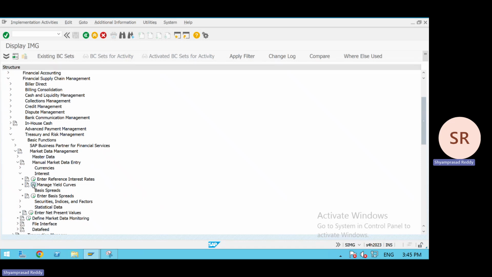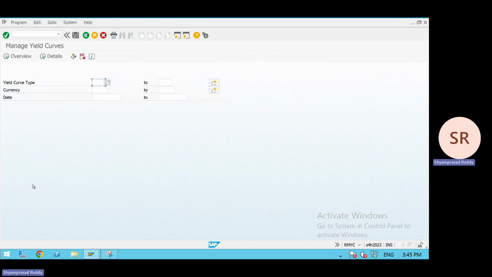Go to manage yield curve. For example, I want to see the current month interest rates in the graphs, the yield curve graphs. In that case, how will it work? This comes under the risk analyzer part. There is market risk, credit risk, portfolio analyzers, and accounting risk analyzers we have in SAP TRM.